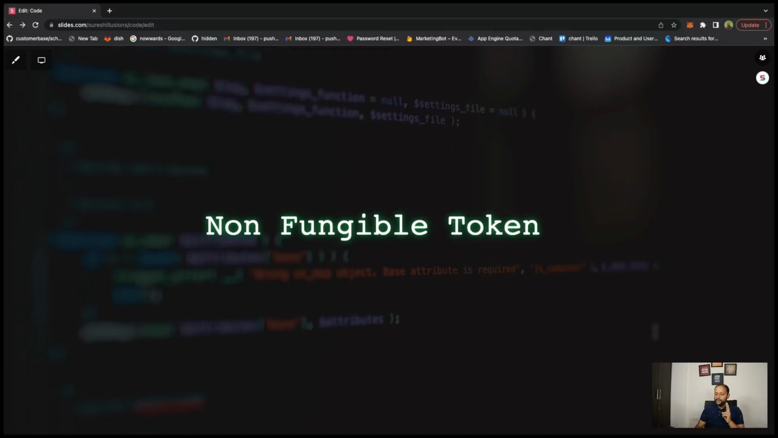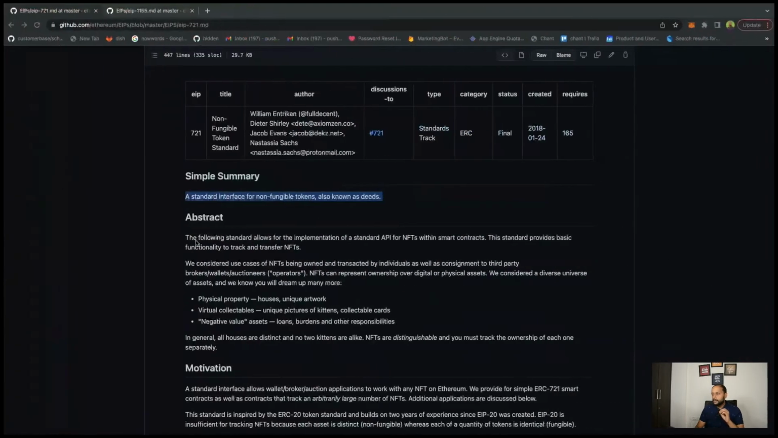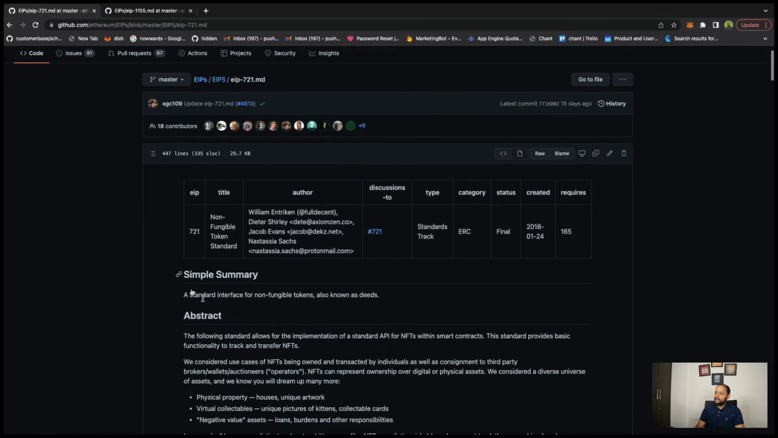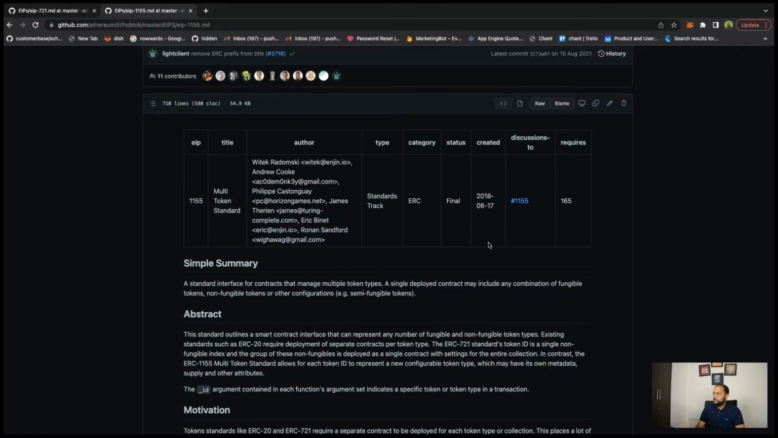So there are basically two very famous token standards that exist. The first one is ERC 721 and the other one is ERC 1155. Now I will quickly walk you through the Ethereum Improvement Proposal for both of these. The 721 proposal was created in 2018, on 24th January. And then the enhancement of the NFT-based token standard came with 1155, which was basically in the same year, 2018.